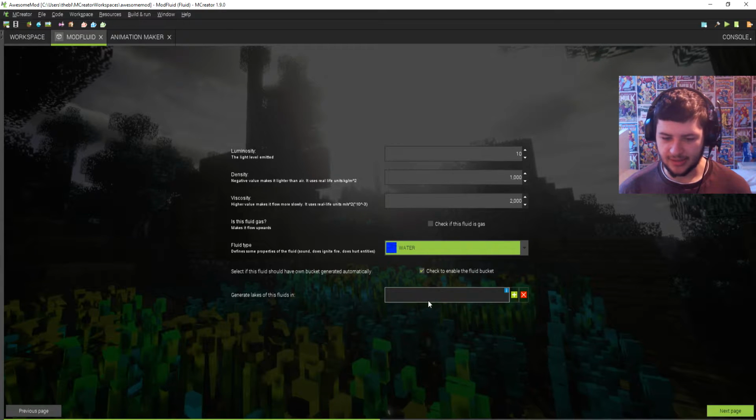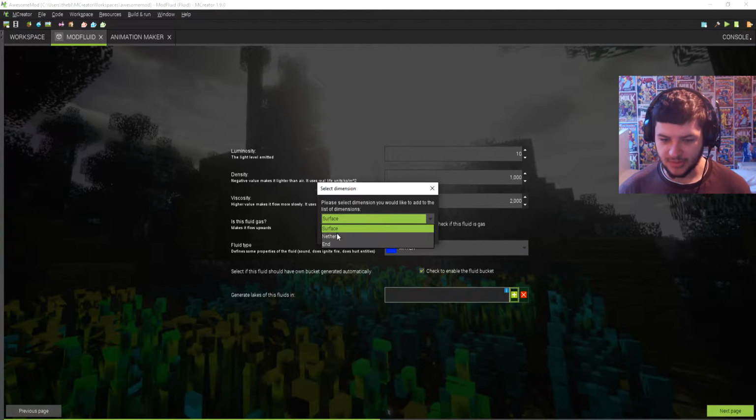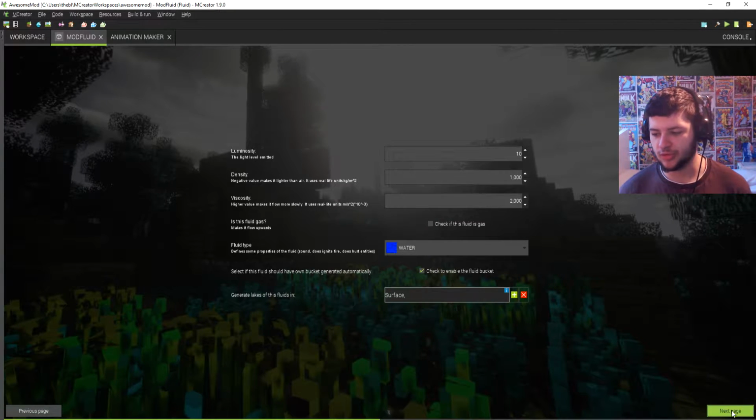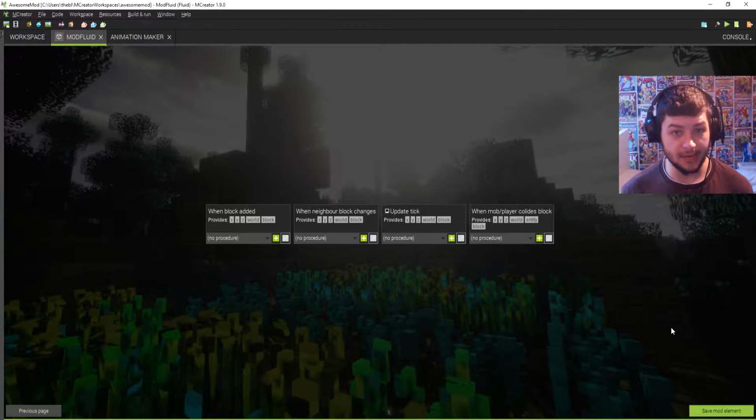We can generate leaks of this fluid in certain biomes as well. So in the end, nether or surface, we're going to select surface, so it's going to spawn naturally. And if you make your own custom biome, for an example, if I make a space biome or a different planet, we can actually make it spawn in those biomes, which is actually in the dimension. So if you make the dimension, you can attach these custom lakes to those as well.